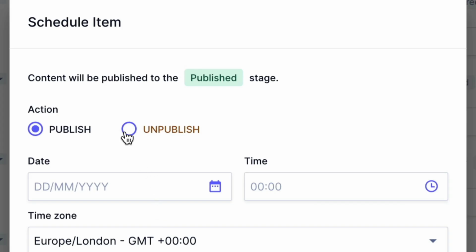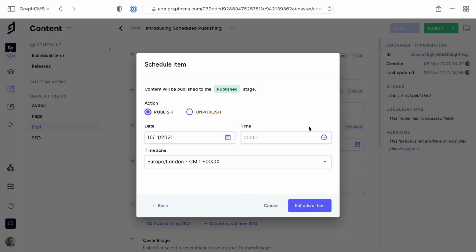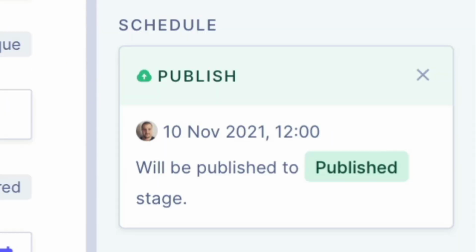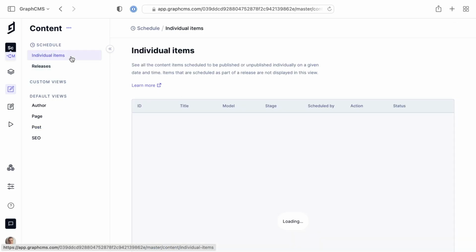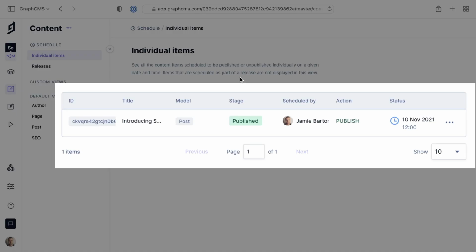If we continue, we can choose to publish or unpublish, and we can set a date, time, and time zone. We'll notice on the right, we have the scheduled item under the schedule tab. We can also view all of the existing individual items scheduled for publishing within the schedule section in the content editor.